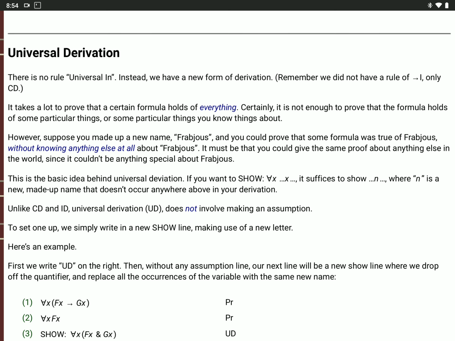How do you prove that a certain formula holds of everything? How do you prove that something is true of everything? It's not enough to prove that it's true of A. It could be true of A and not true of anything else. It's not enough just to prove that it's true of B. It could be true of B and not everything else. What we need is a method of proving that if we can prove it for one thing, we can prove it for everything else as well. Right? How do you do that?